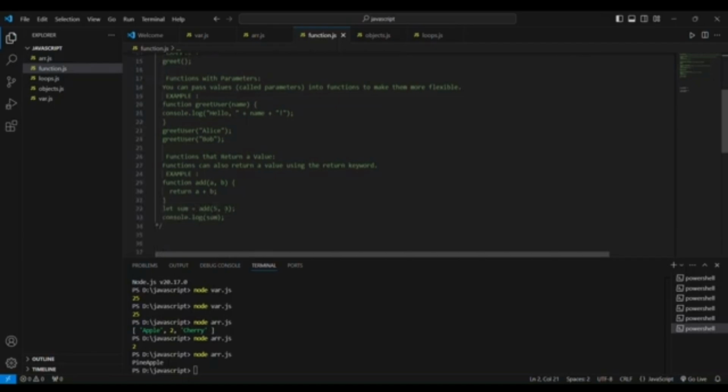Functions can return a value. Functions can also return a value using the return keyword. Example, function add(a, b). a, b are parameters and the function returns a plus b. Now here we are calling let sum equal to add(5, 3), and this will be stored. Here a equal to 5, b equal to 3. This will be added and return a plus b. The sum of a plus b, 5 plus 3, will be returned to sum, and we will print this sum.